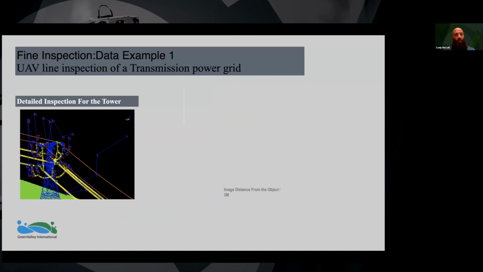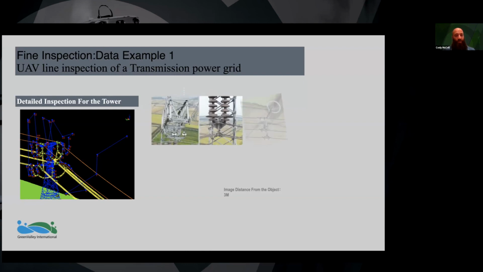Next, another fine inspection sample data: UAV line inspection of a transmission power grid, detailed inspection for the tower. The image distance from the object is 3 meters.